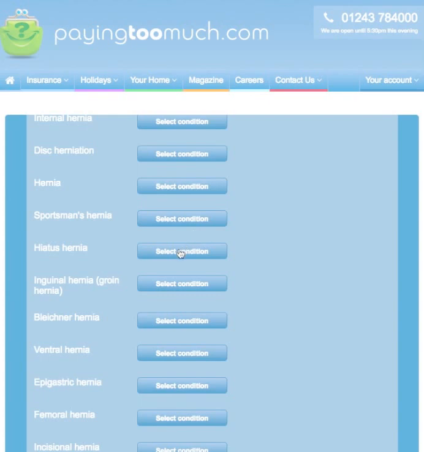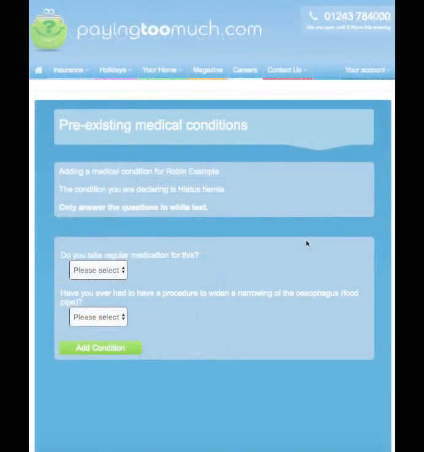Now the system will ask you additional medical questions relating to the disclosure you've made. Do you take regular medication for this? No. Have you ever had a procedure to widen the narrowing of the esophagus? No. And now hiatus hernia has been added for Robin.